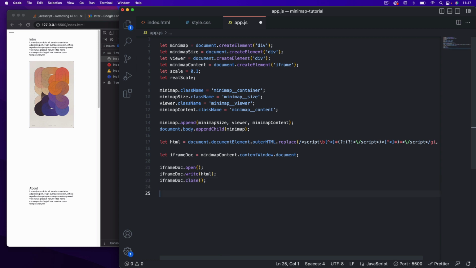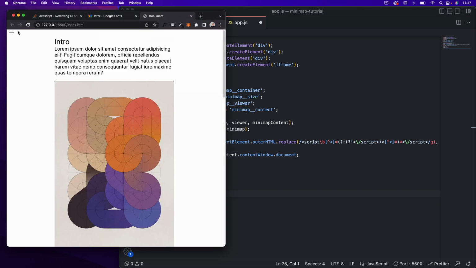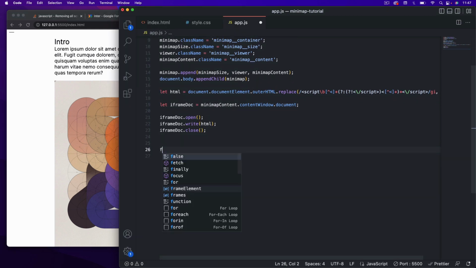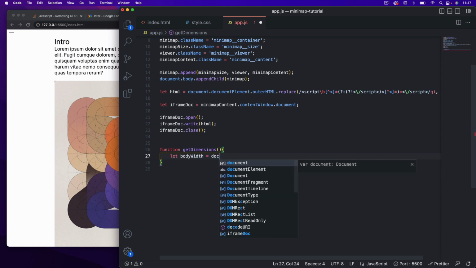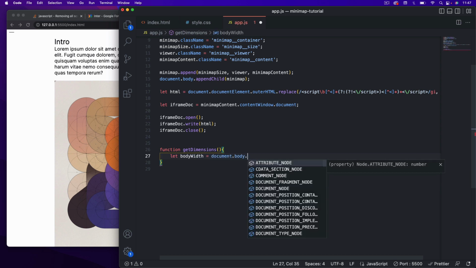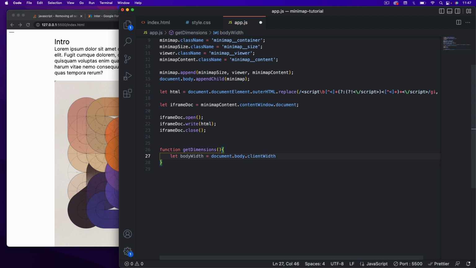The next thing we want to do is get the dimensions, so we can apply the screen dimensions to our iframe, because obviously you can't really see it properly right now. To do that, we're going to create a function called get dimensions. The first thing we need to do is get the body width. So we say let body width equal document dot body dot client width, and that will get the width of the body in pixels.